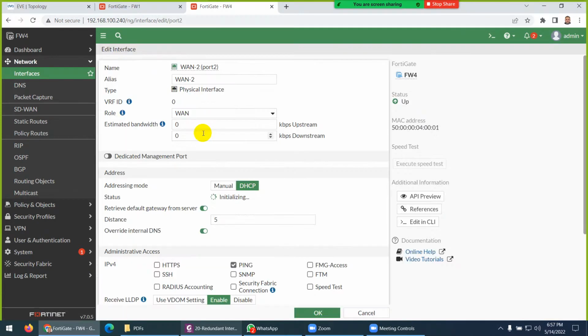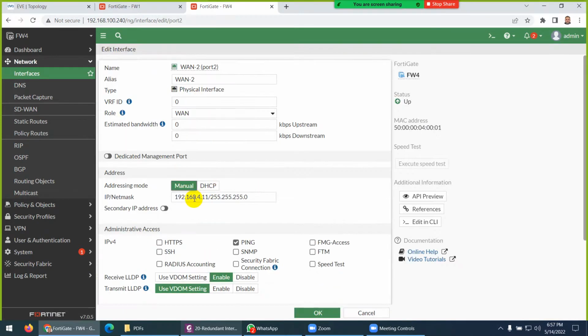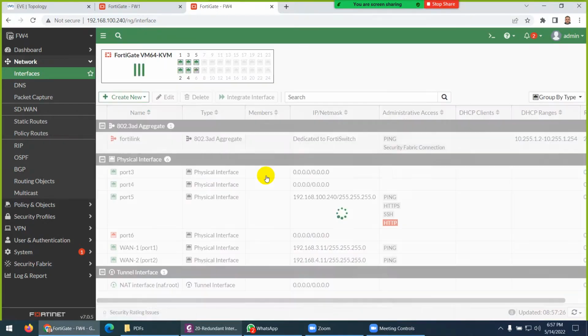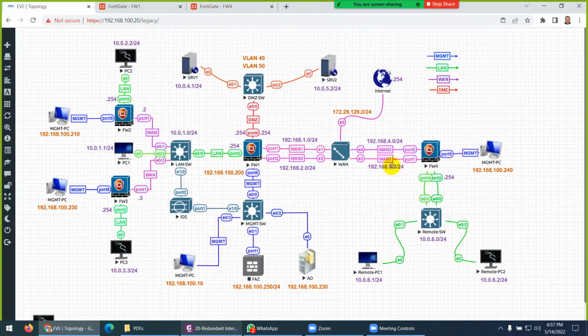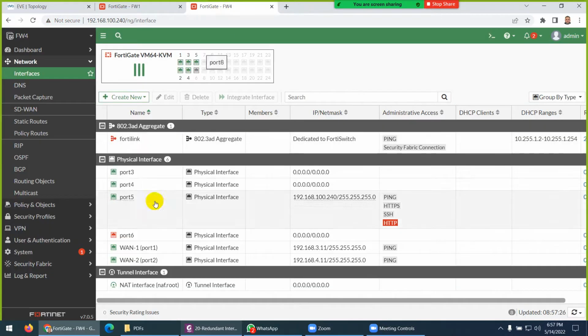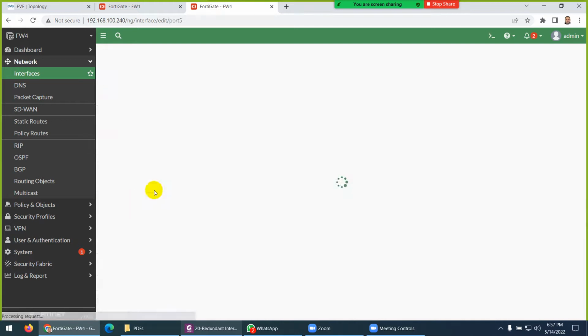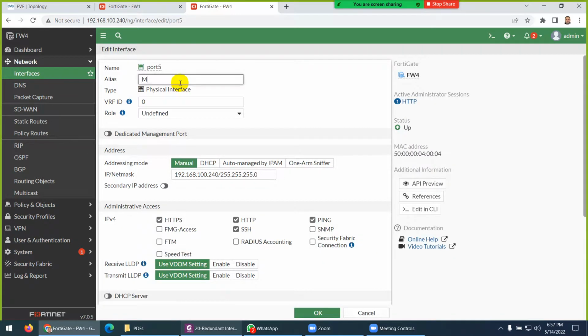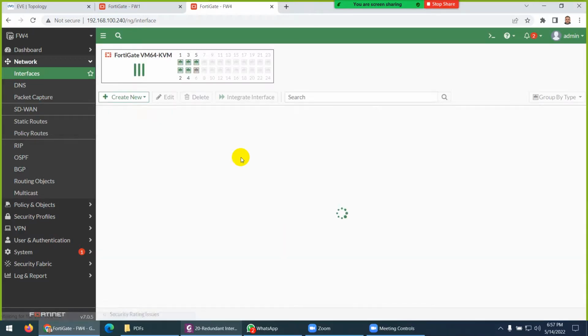Just click on this one and make it manual. Rather than copy and paste, it's better to get the address through DHCP and then make it static or manual. Okay, so we are done with these two interfaces. Now let's go to port 5 and give it the name management. Port 5 is this one, and this is our management, MGMT. I don't need to set a role. HTTP, ping and SSH we already allowed, and they have to be allowed. Click OK.